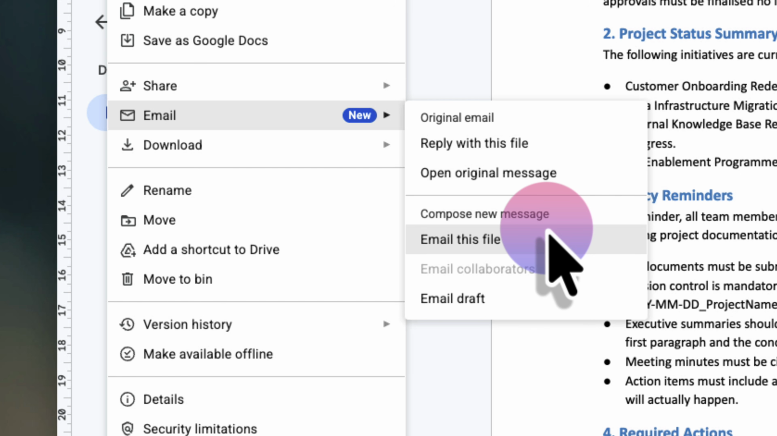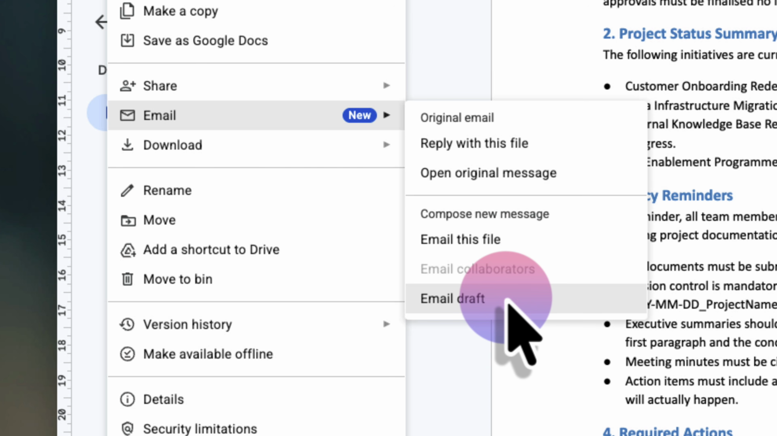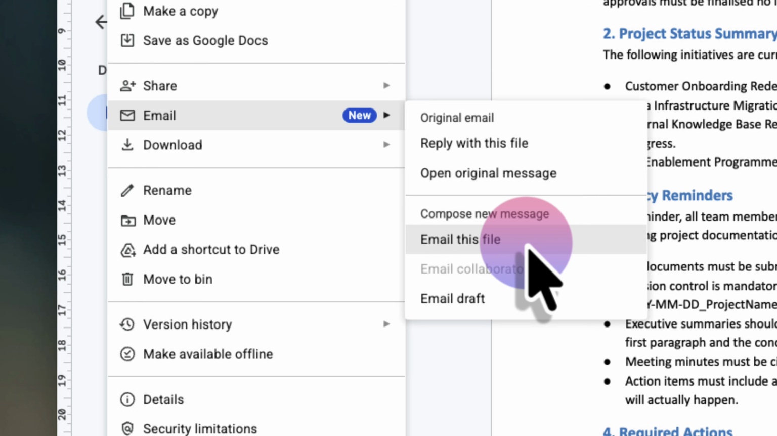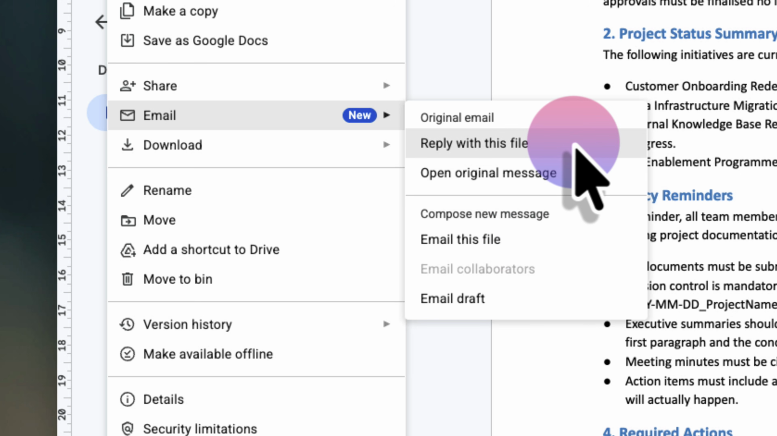There's also Email as attachment to compose a brand new email with this file attached, which is useful if you want to forward the edited document to someone who wasn't on the original thread. Email collaborators is there if you're working on the document with multiple people and want to loop them all in at once. And there's Email draft, which does something slightly different. It inserts a Google Docs building block directly into your document, so if you're actually wanting to draft your reply email inside the document itself before sending, you can do that. However, for most people, the two you'll use constantly are Reply with this file and Email as attachment. Everything else is situational, but it's good to know that it's there.